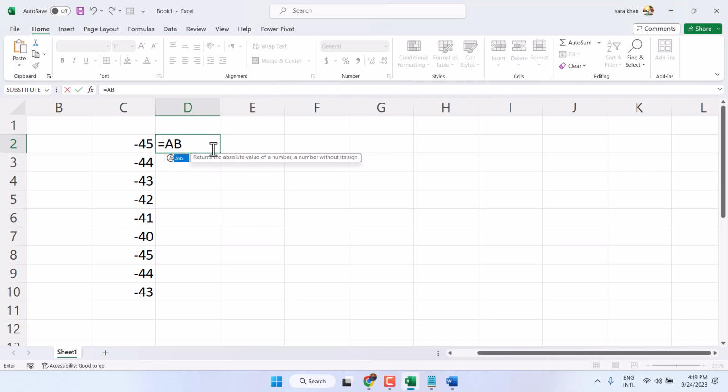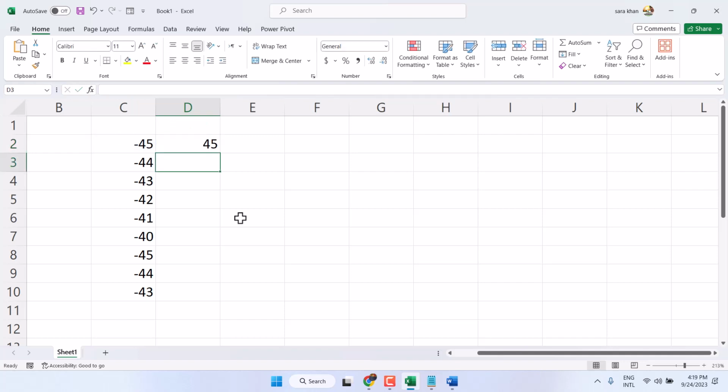ABS, this one. So select it. Now select this cell. Now closing bracket, press enter. Now apply this formula to all. So drag and drop like this.